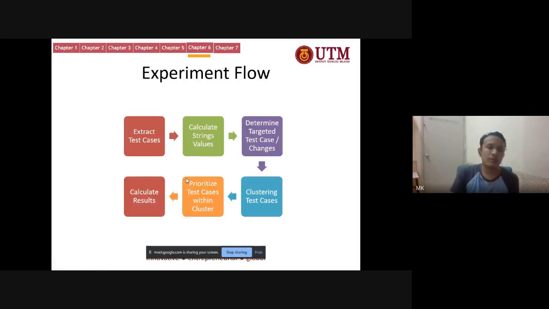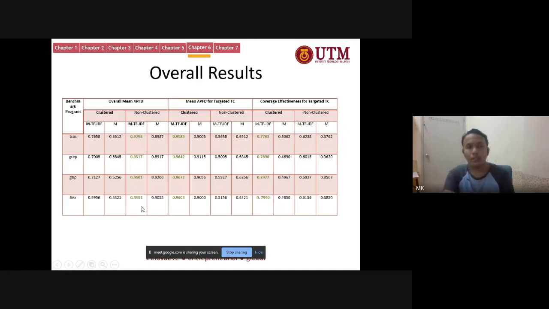So the experiment is basically extracting the test cases, then calculating the string value, and then determining the software changes. And then determine the targeted test cases for the changes, then cluster the test cases based on these changes, and then prioritize the test cases within the cluster, and then calculate the result. Okay, this is the overall result.